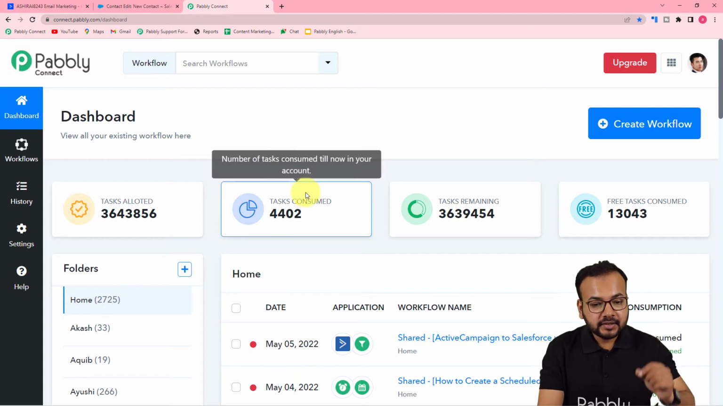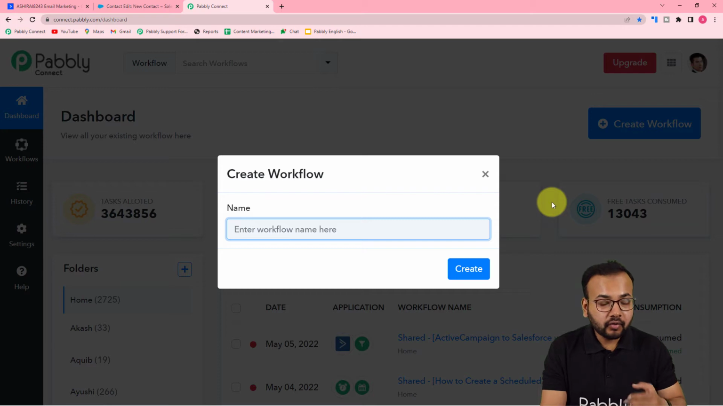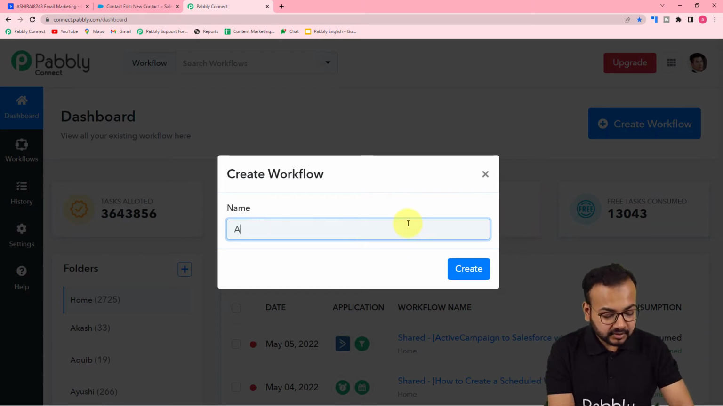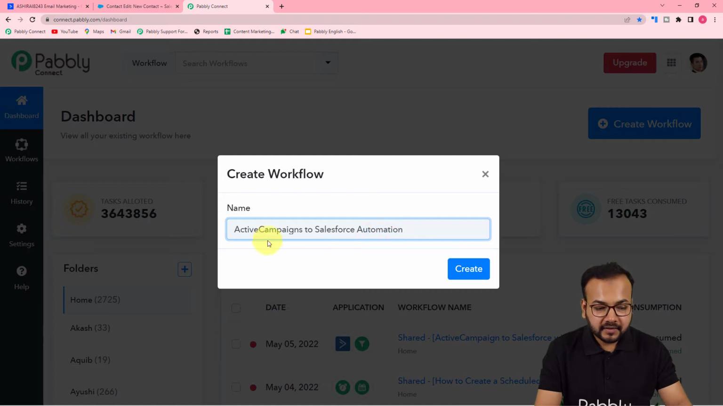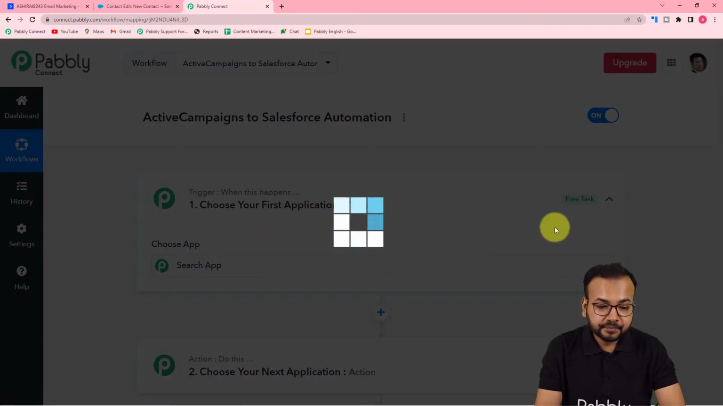And on this dashboard, you have to click on this create workflow button to create a workflow of automation. To create this workflow, you just have to fill in the name here. So I'm filling the name here as Active Campaigns to Salesforce automation. Okay, so you can give any name to this automation according to you. I have just filled it like this, and after filling the name, just click on this create button, and you can see your workflow is getting created like this.